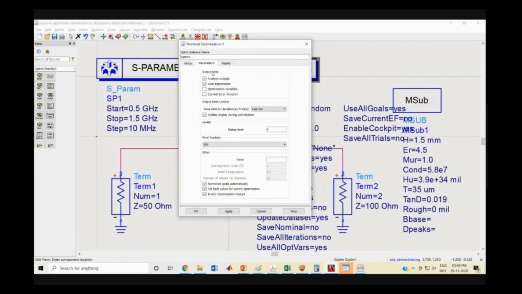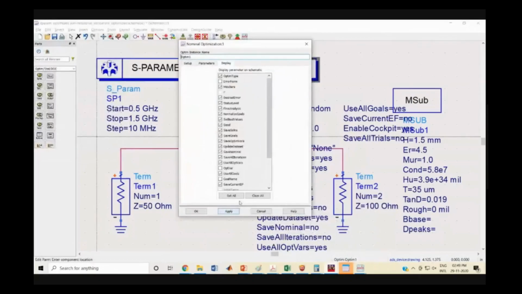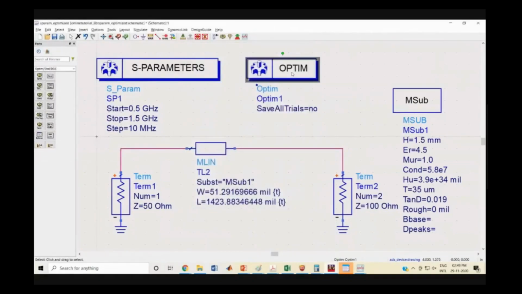Let me come back to output data. Is there anything to change? Optimization variable, goal expression, analysis outputs. Okay, nothing to change. I don't want everything, clear all. Okay, so this is our optimization controller, and we need goals for this controller to run.